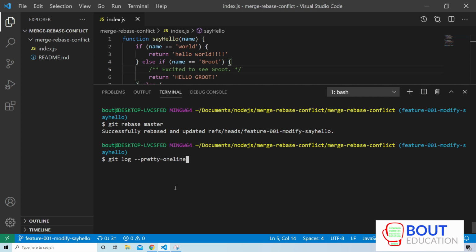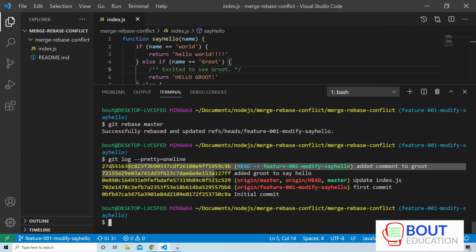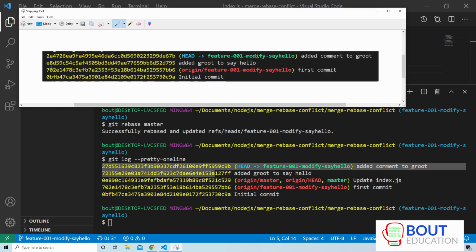So if I take a look at the logs now, interesting. So we had E8D59, which is adding Groot to the say hello function. We had 2A472, which is adding the comment. But if you actually take a look at git logs, those commits don't exist anymore. So what happens here is our original commit, let's say hello Groot, actually was replaced by a new commit. And same thing with the other commit as well.